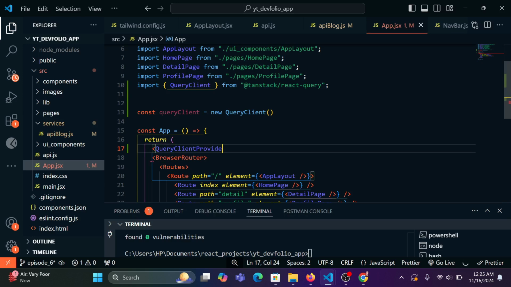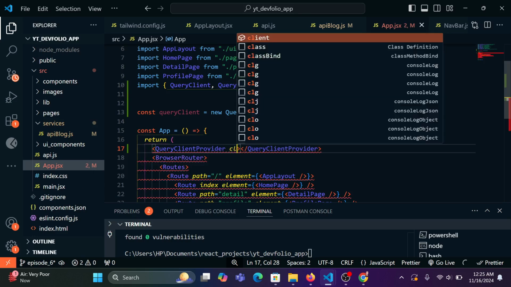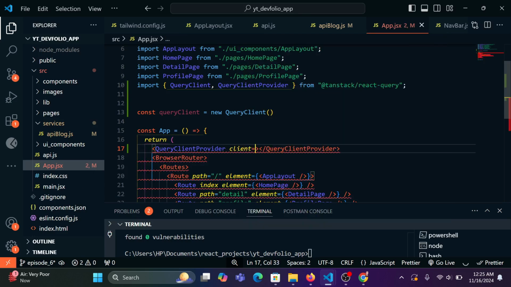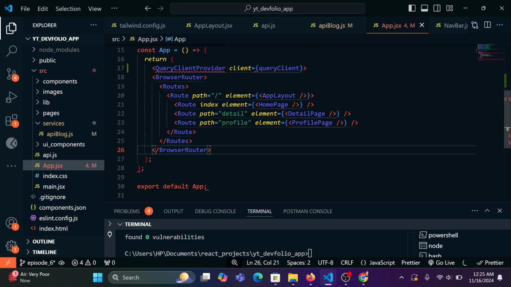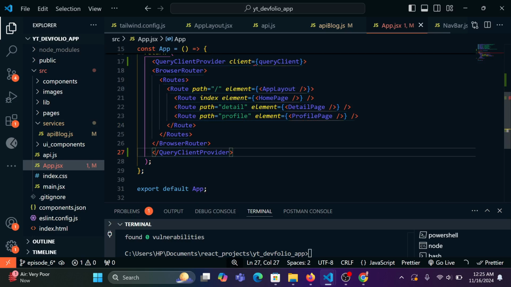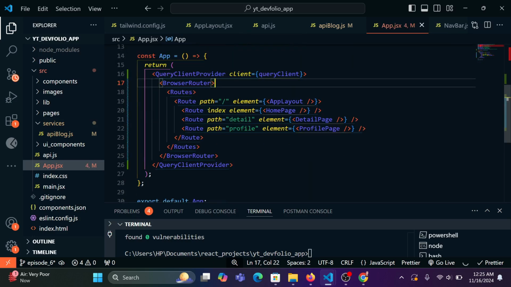Suggest it for me, provider. Yeah, here it is. So close it, and then we're going to say client should be equal to query client. That will simply wrap up the entire browser router. And yeah, this is what you have to do. So now we just set up our React Query.